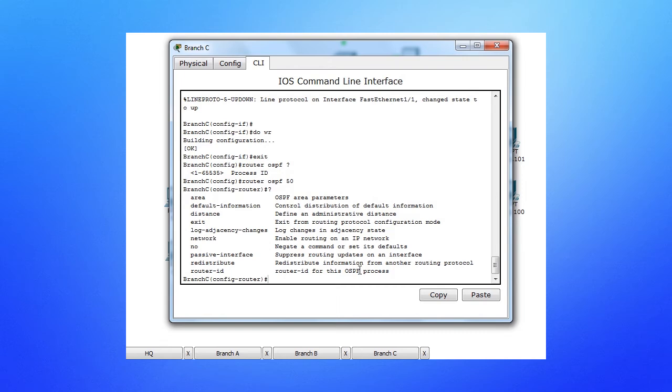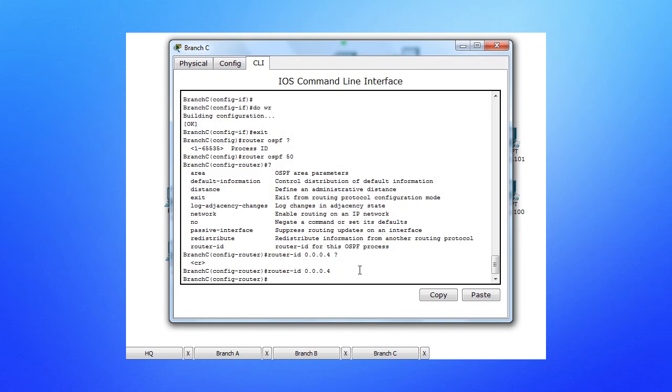So since this is C, I'm going to actually set the router ID. That would be, headquarters would be 1, A would be 2, B would be 3, so this would be router ID of 4. And remember, we just said it has to look like an IP address. So there's the router ID, no other options. And I know it doesn't look like an IP. Well, it looks like the format of an IP, but it's just the name that I'm using.